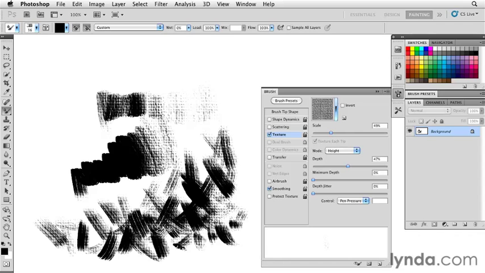One thing I want you to be aware of, though, is that, like earlier we mentioned with the use of sample all layers, using texture can impose a bit of a performance tax on your painting. You may find that when it's on, things slow down a little. So just be aware of the fact that texture is great, but depending on your own system's performance, you may find things slow down a little bit when texture is enabled.